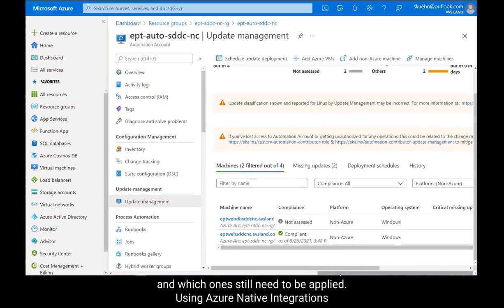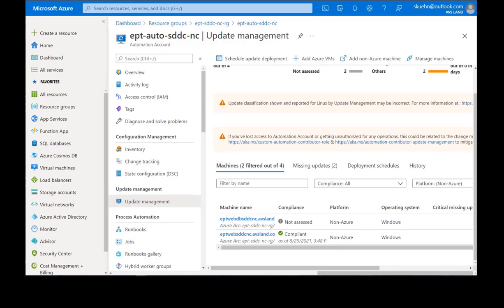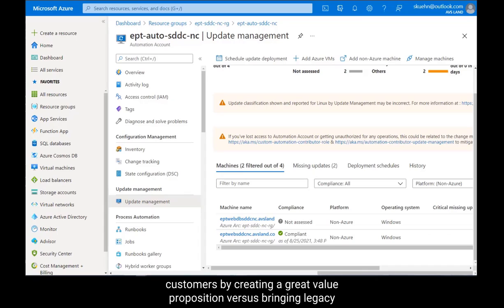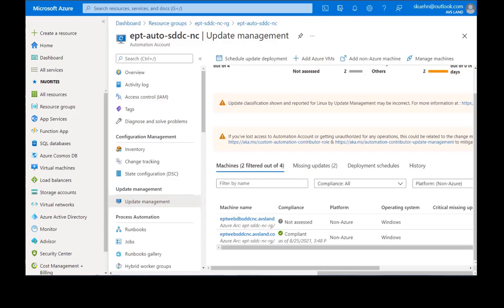to be applied. Using Azure native integrations like Azure Update Management, Azure Policy, and Log Analytics combined with Azure VMware Solution helps customers by creating a great value proposition versus bringing legacy solutions into Azure for VM management and operations.